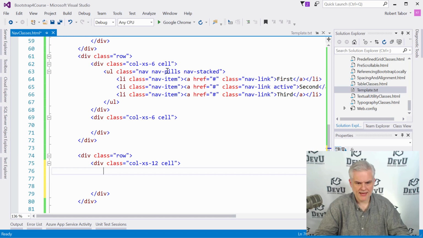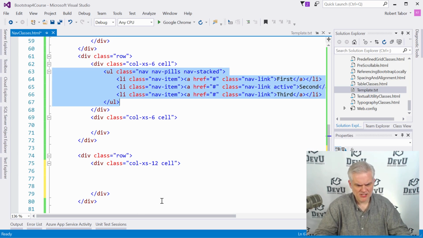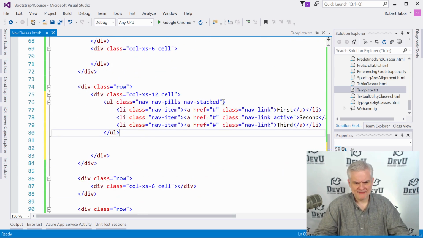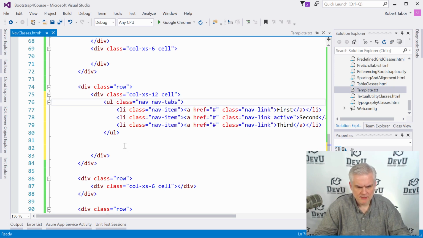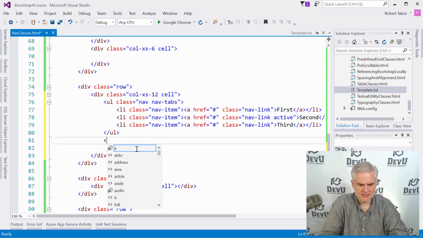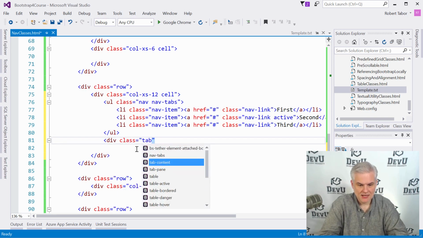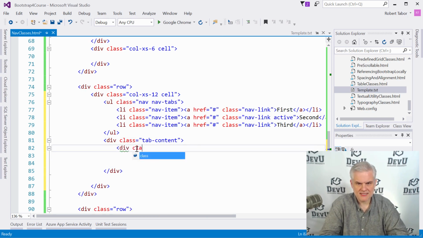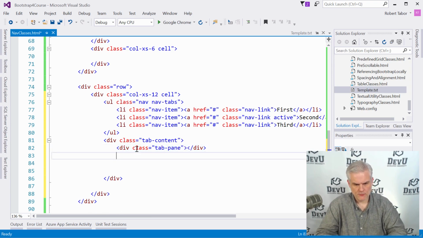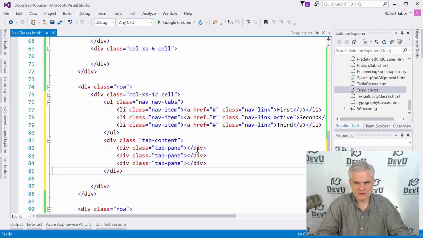So we can start with what we already have. Let's go ahead and grab this one more time. I'm going to change it up a little bit. I'll get rid of the nav stacked. We don't need that. In fact, I'm going to go ahead and get rid of the pills, and we'll just use the nav tabs instead for this first demo. Right beneath it, a div class equals tab content. And then inside of there, we're going to create a div class equals tab pane for each of the tabs. So there we've got 3 tabs. We'll have 3 panes.